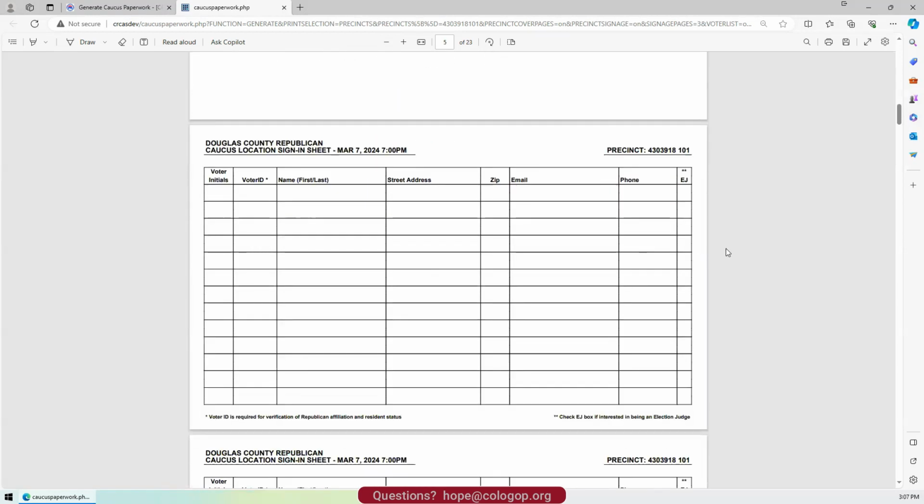These are your general sign-in sheets. The idea being that for each voter, they would put their initials here to say that they were there. You would put down their voter ID of the voter that's participating. We'll have a list of those below.